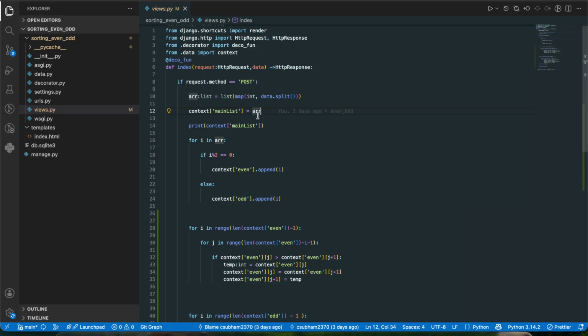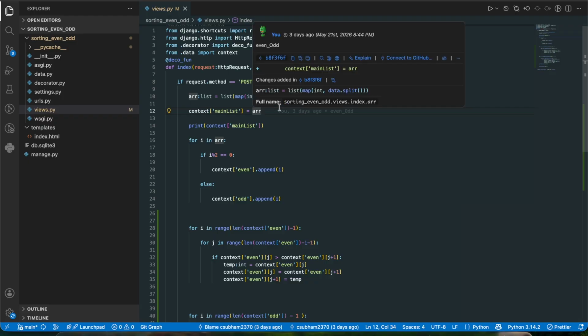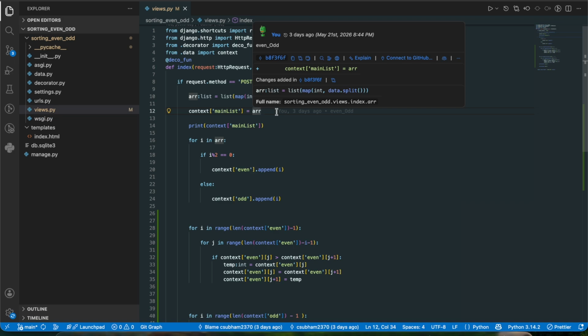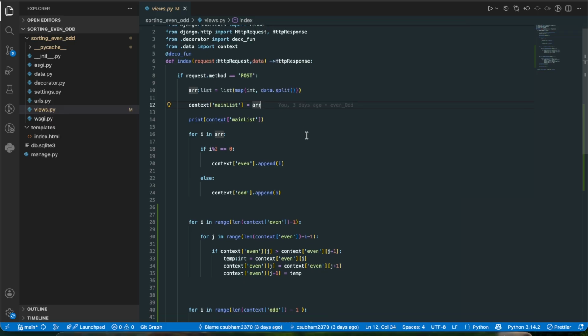Okay, then the main list. Here we take a key like context for the main list, and this is treated as a list, initialized as an array, that means an array list. Here we store the array into the dictionary as a key-value pair. Okay, here I just print it.